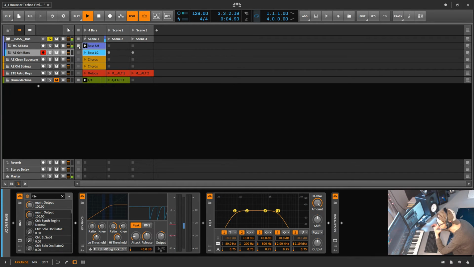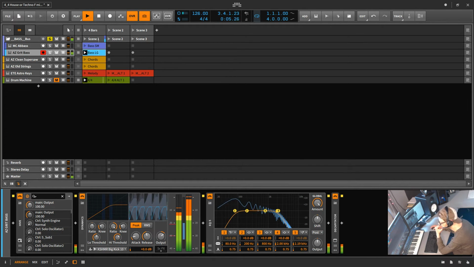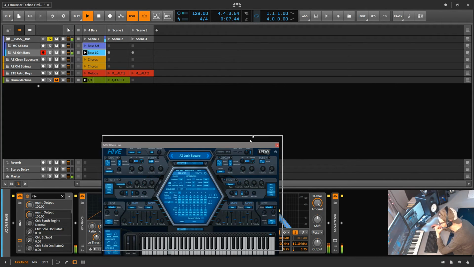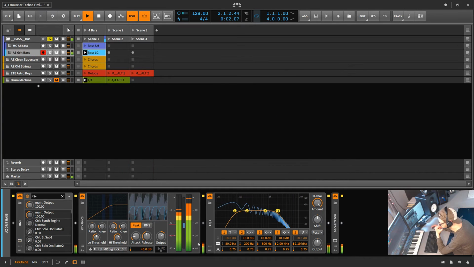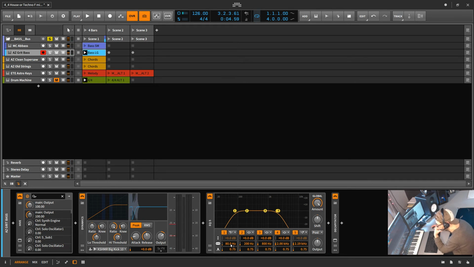Let's take a look at this other bass here. Similar thing, but this attack and release are different than on the sub bass. Again, it's the Hive. We got the lush square coming in, and then we go into the dynamics, into the EQ. And again, we're cutting out. We're giving a little bit more of a low cut there, and then we're opening up the high there, so we can let some of that come through.